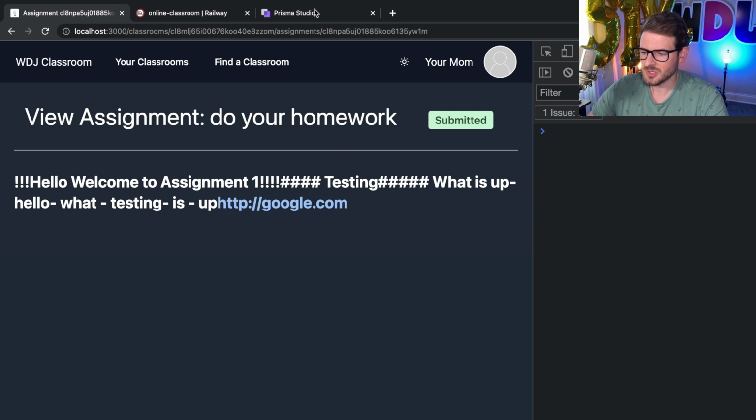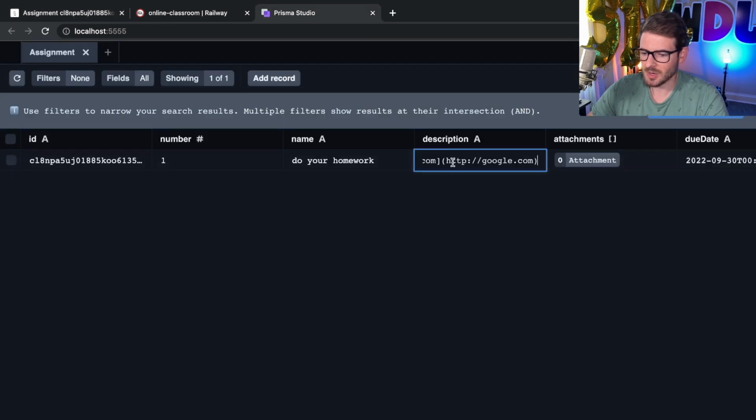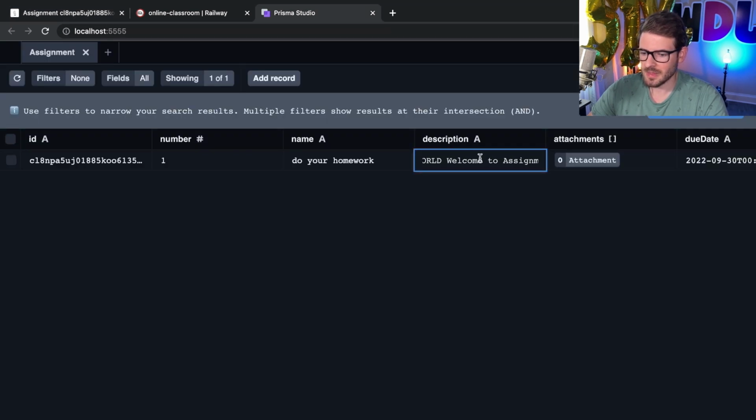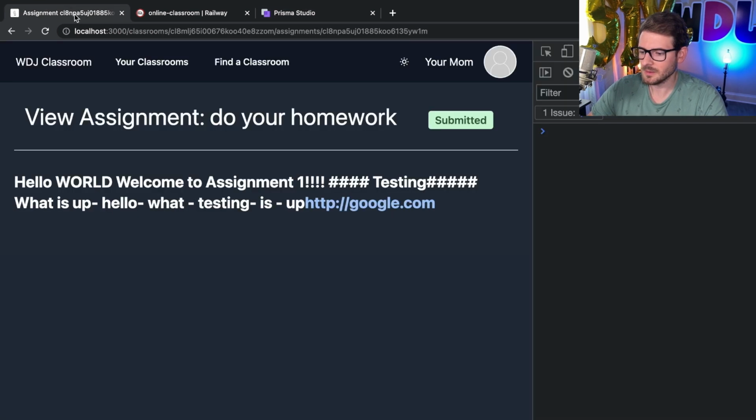I did break, this is using Markdown, so I probably added some bad Markdown. Let me not do that. I'll just say hello world, save that. And now I can actually see that it changed my text and it looks a little bit better. Now, I don't know why the formatting is all messed up. I think it might have stripped my white spaces or something. But anyway, you get the point.